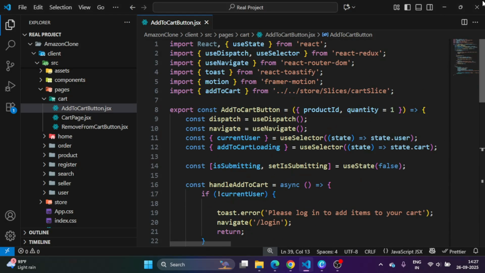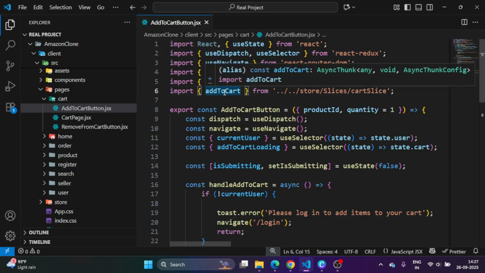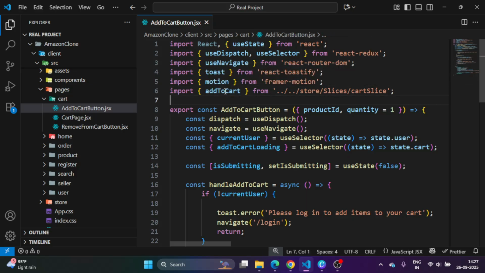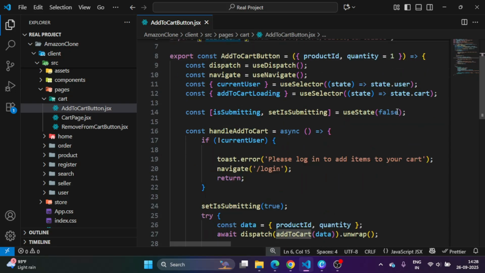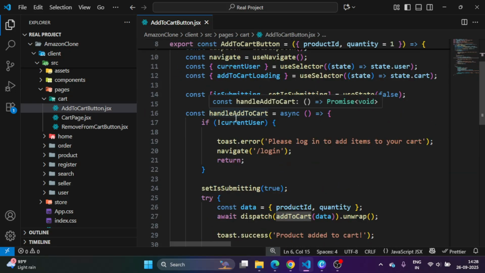And yeah, all the basic things we import, and this is the add to cart dispatch. This is the thunk function, and also we are getting these two props from the parent, which means the cart page. And quantity has a default of 1, and then we call dispatch and navigate, and also we are getting the current user from user, and add to cart loading from cart, and then this is the local state, and this is the add to cart function, an async function.